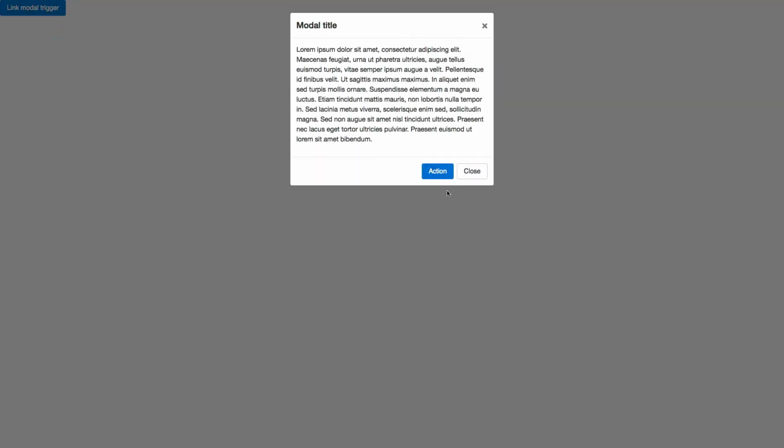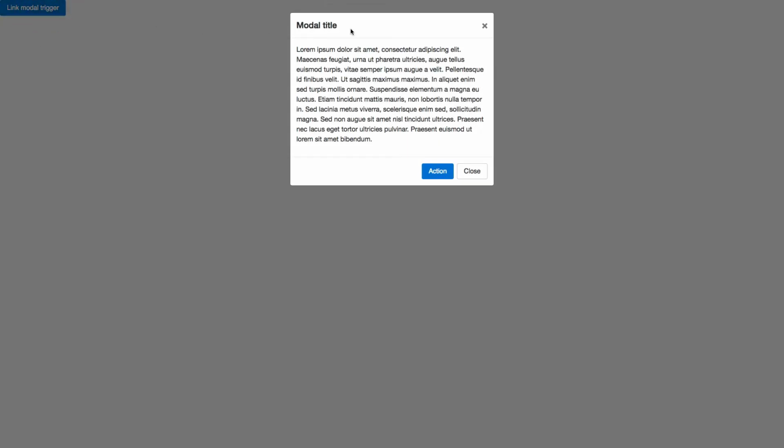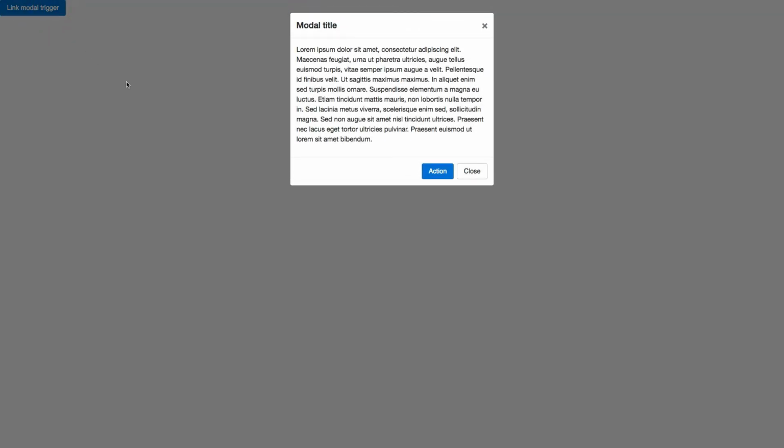Now let's see this in action in the browser. When we click our button, the modal will appear. It can be dismissed in four ways: by clicking the close button, by clicking the close icon, by clicking outside the modal, and by pressing the escape key.